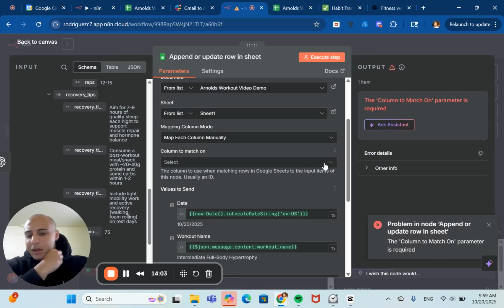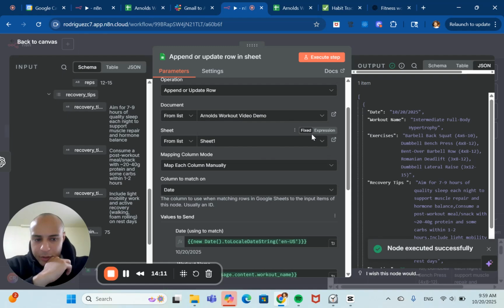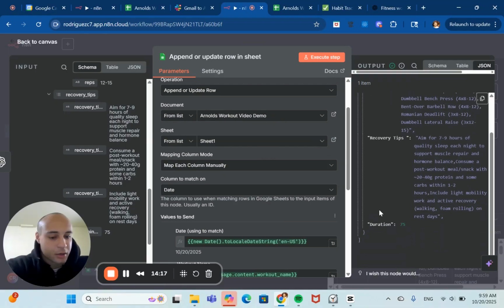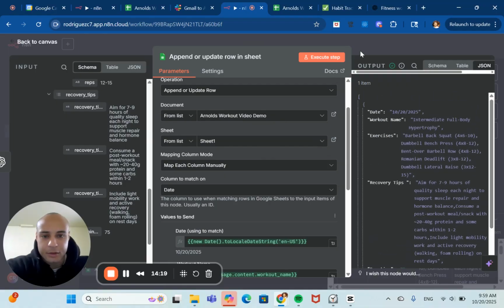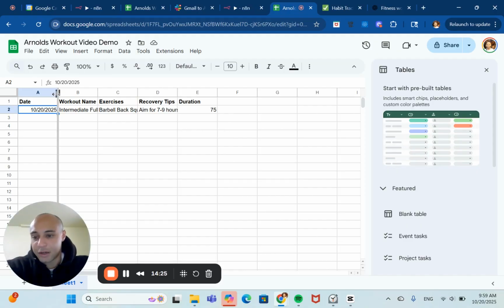So for now, I'm going to put column to match on. So I'm going to put date. Let's see if this does something. Because everything else looks great. Oh, awesome. That's all I needed to do. So just for column to match on, just put date. And then this should work how it does. And let's see, let's check our document. You see it filled it up automatically. So you didn't even have to manually put it in.